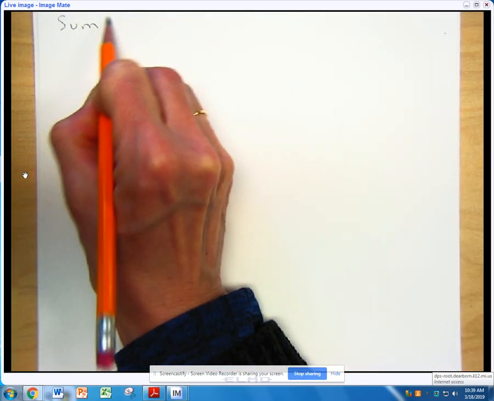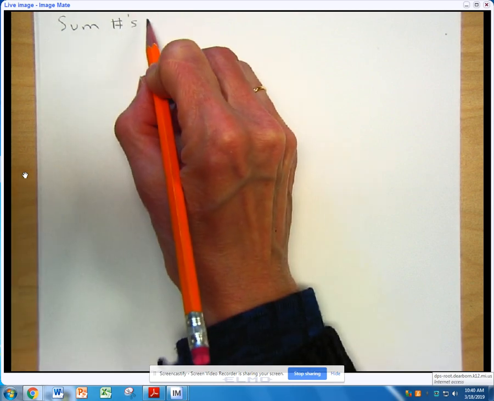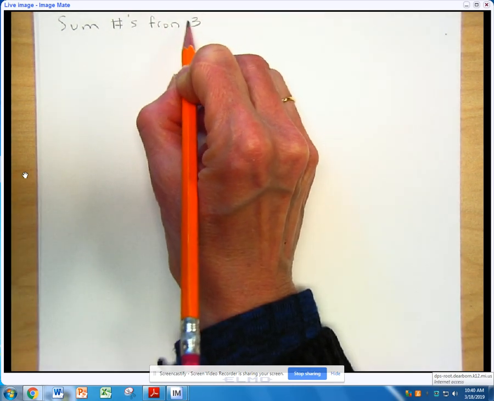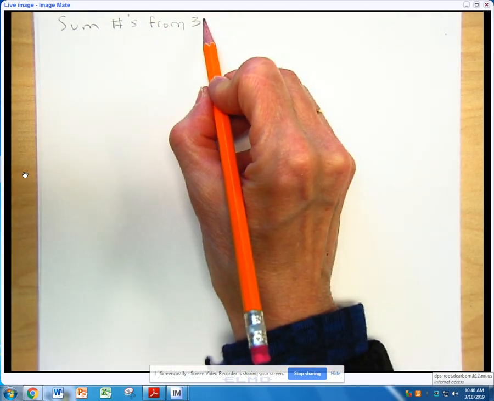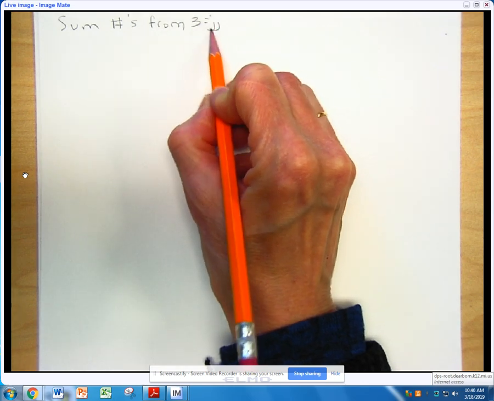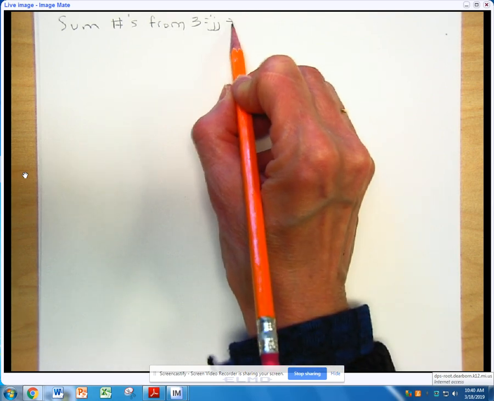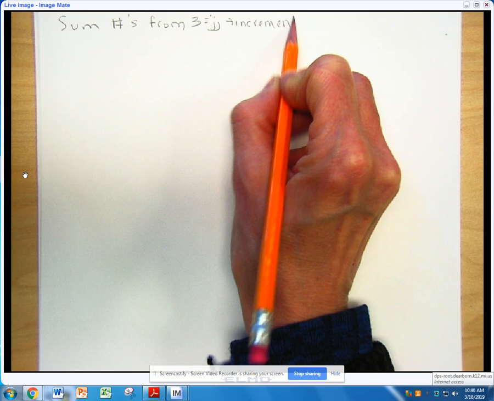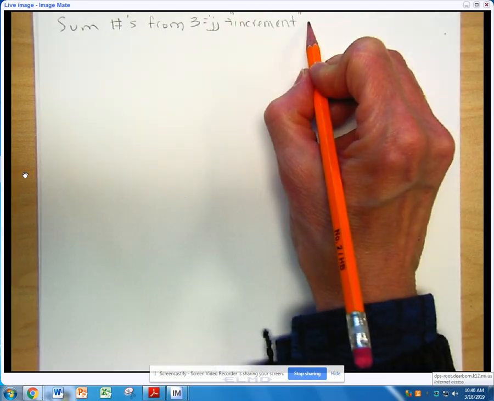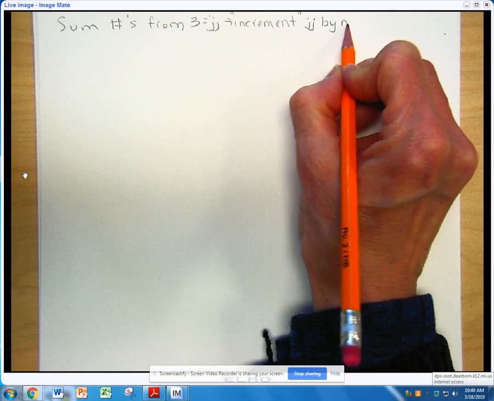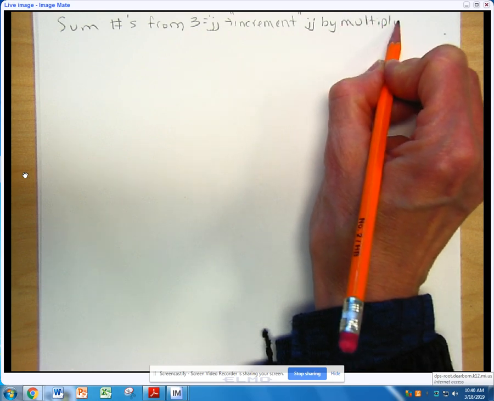Okay, now in this second example, what we're going to do is find the sum of a bunch of numbers. So we're going to sum numbers from 3, and we're going to use a variable j, or in this case, jj. And every time through the loop, we're going to increment jj. So I'm going to say increment by multiplying by 2.